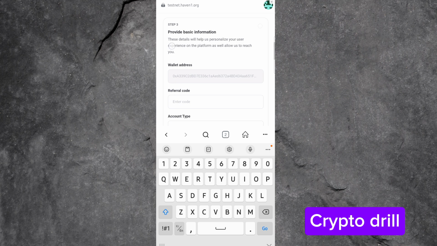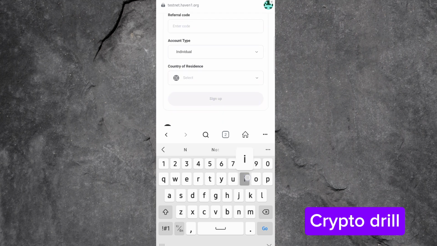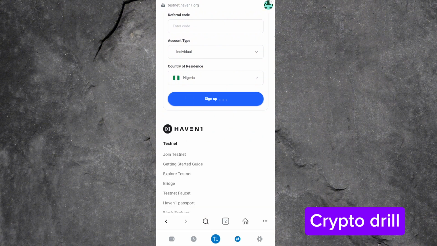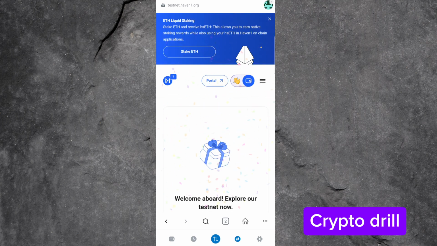I'll move over to the next phase where I'm going to put in the referral code if I have one, account type individual, and country of residence Nigeria. So I click on sign up. We'll let that load. It's going to take some time.